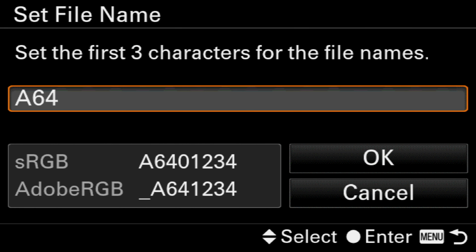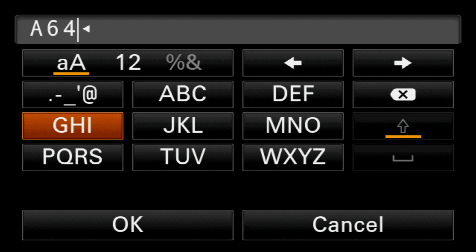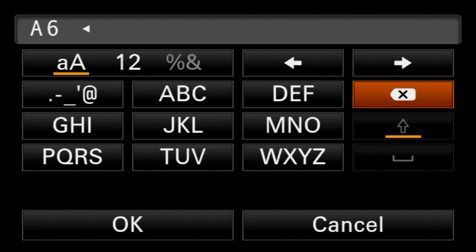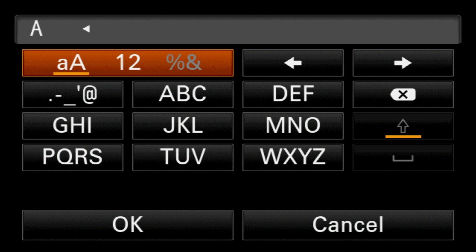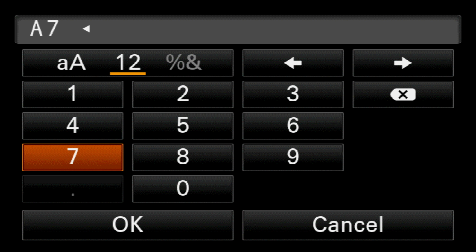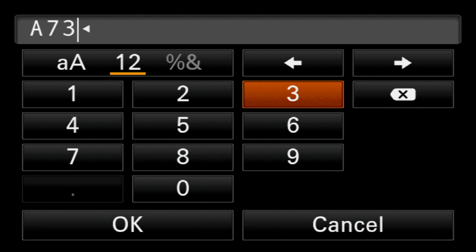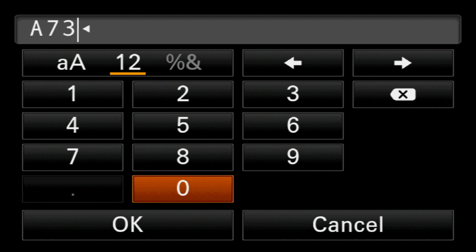So basically what I do, I change the first 3 letters of the file and match it to my camera body. For example, for my A73, I use the letter A, then the number 73. Now I'm going to be able to separate the file names coming from that camera body from every other Sony camera. And that's going to help me in the editing process.